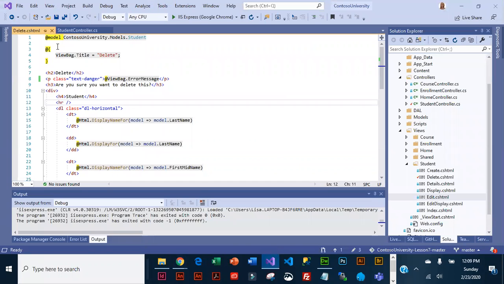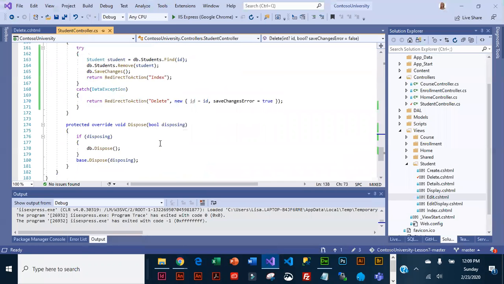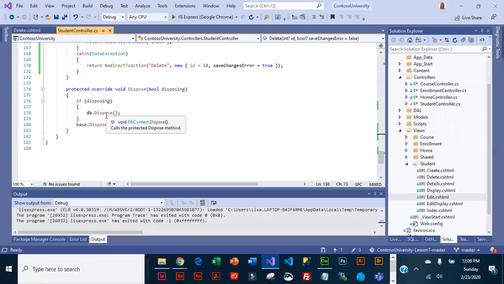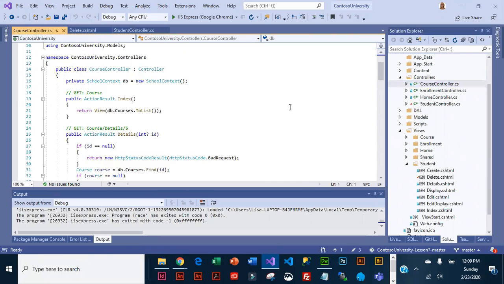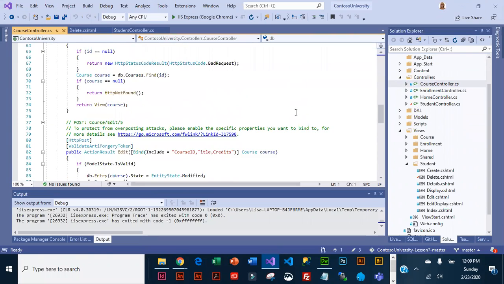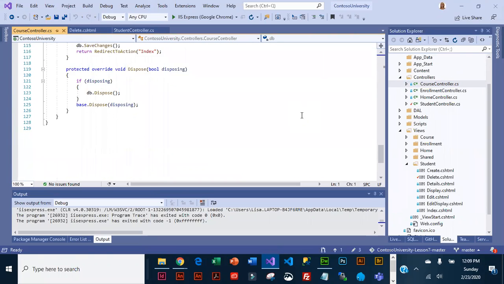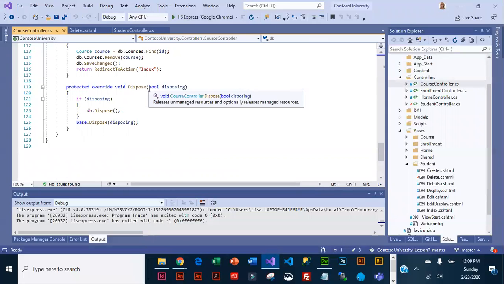So if you look, for example, at the student controller, you should see it at the bottom. If I opened up another controller like the course controller and I look at the bottom, I see it there as well. And it should be at the bottom of the controllers that are interfacing with the database.